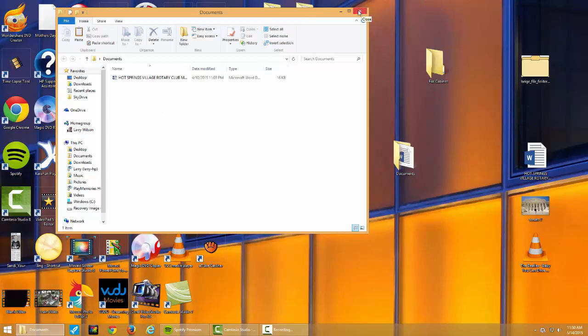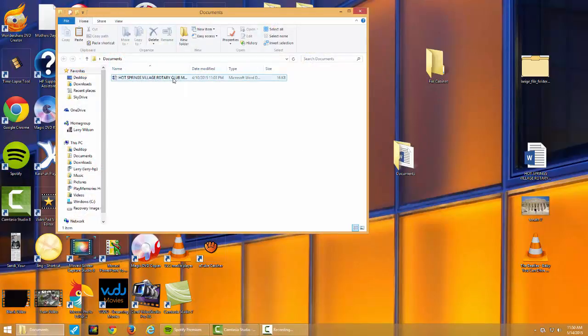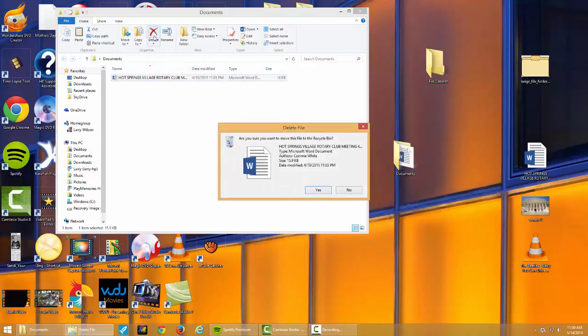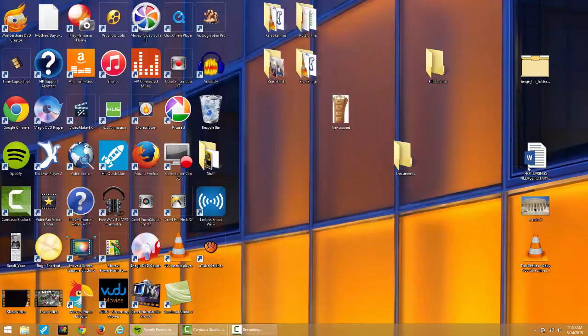If I wanted to do it a little bit differently, one of the easy ways to do it is I can open up the folder again. I am going to select this document and delete it from the folder. I'm going to click the button delete up there. So I just took this document out of the folder. The document is still here, but I removed it from the folder.